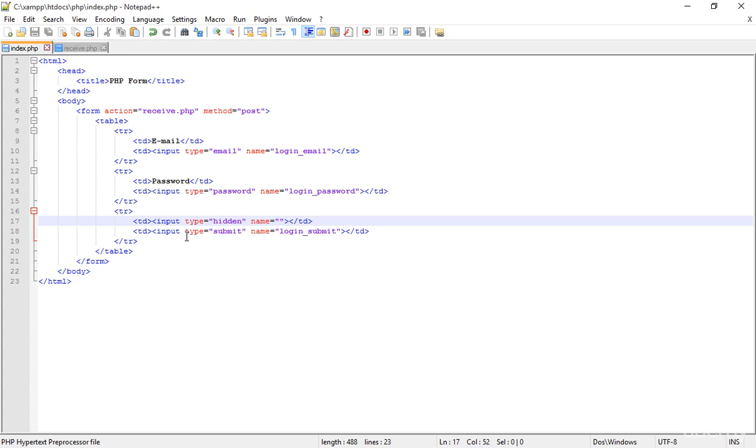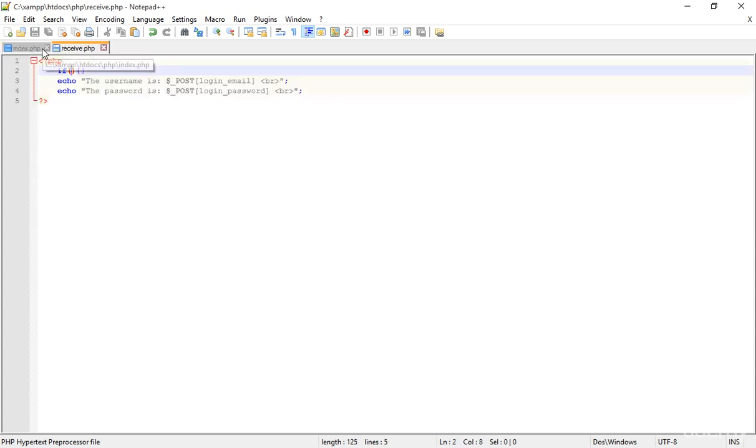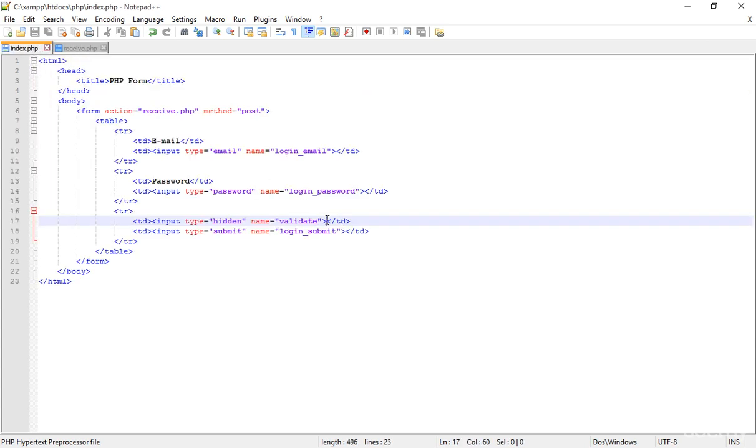So here I'm typing validate, or anything which you want to type, you can type it here. I can send any data with this variable. For example, here I'm adding a value and typing yes.